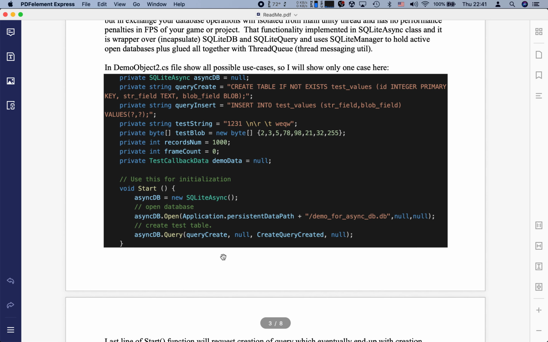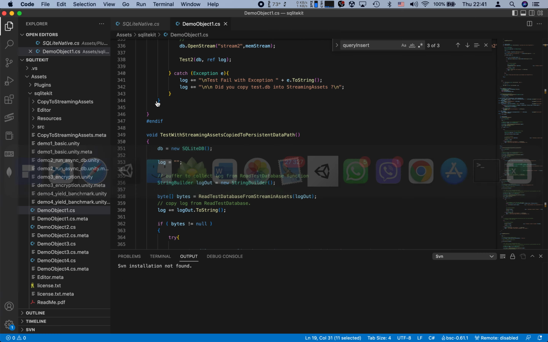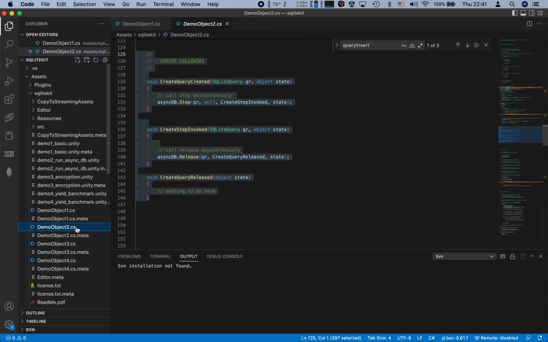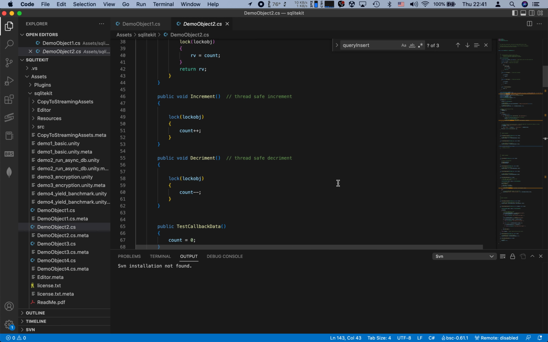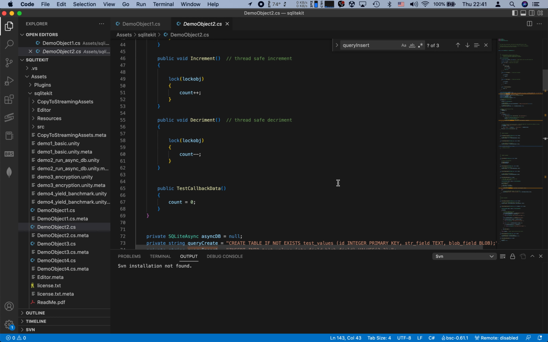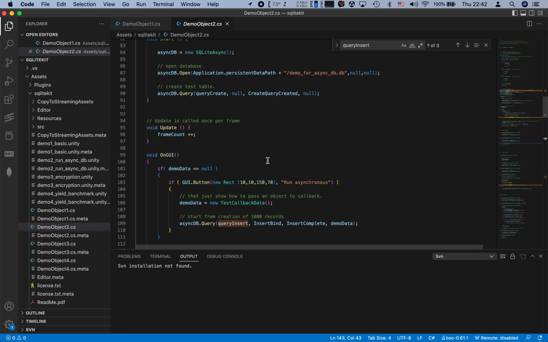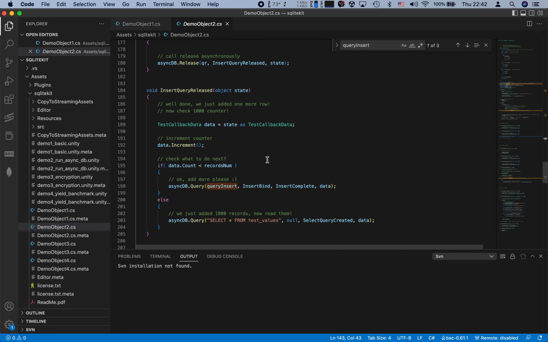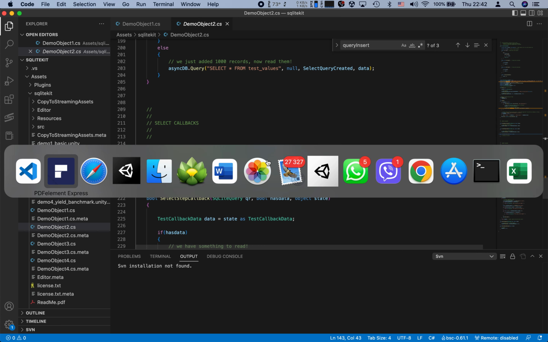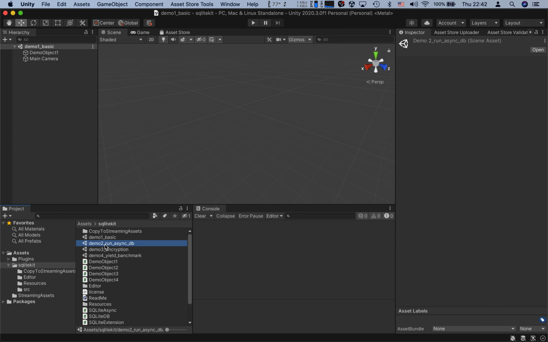I made a demo for this. It's in demo object 2. Let's jump in. This demo object is exactly, you see, just a copy and paste from the demo in the documentation, which does multiple things. I will show you this demo and how it works. So it's demo 2.